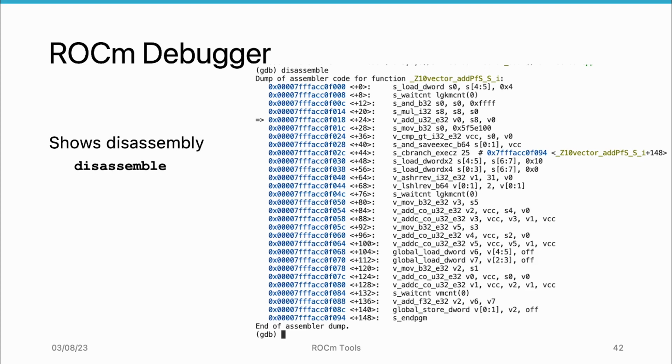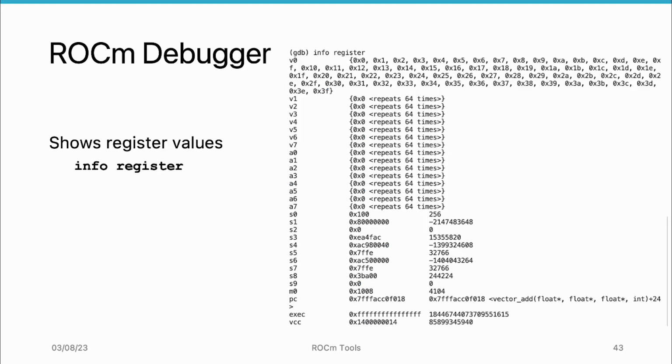The instructions themselves perform a series of operations on registers. To debug, the key is to find if the register values are within our expectations. So the next step is to check the register values. The info register command in ROCgdb mode is used to display the current values of all the registers. This can be useful for debugging purposes as it allows you to inspect the current state of the registers at any point during program execution.